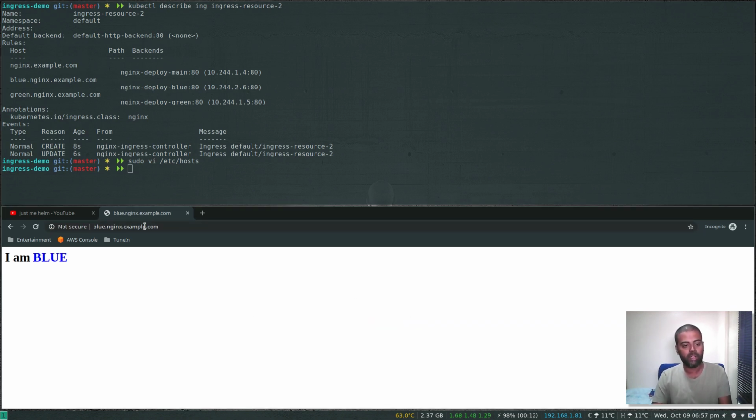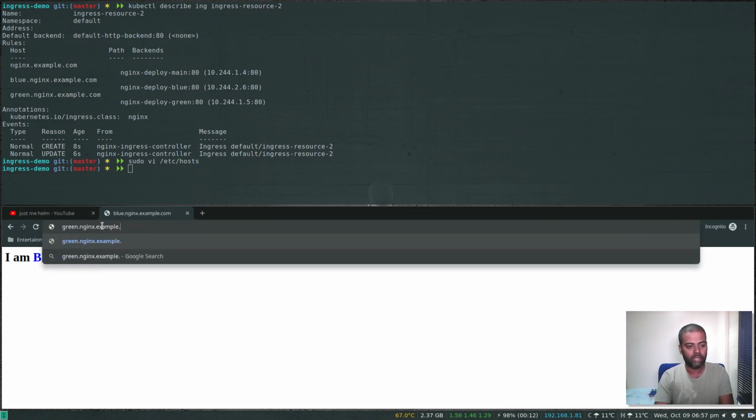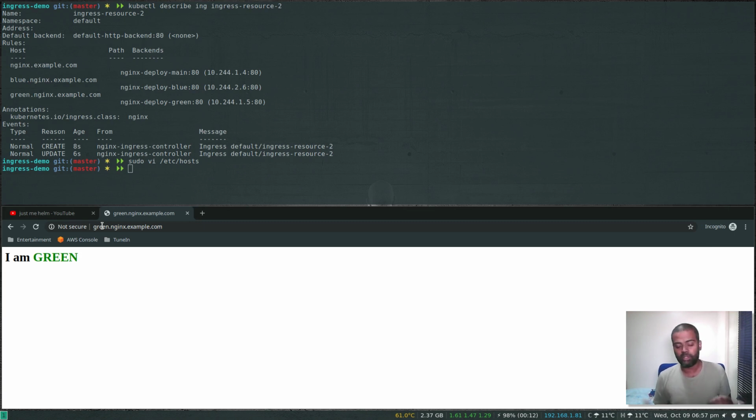And now if I do blue.nginx.example.com, it says I'm blue. All right, so that's cool. And now if I change that to green.nginx.example.com, it says I'm green. Okay, cool. So that's working fine. So that's top level routing. You just give the DNS name, and for each application you specify the DNS name.